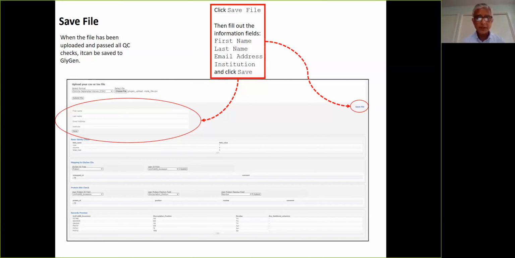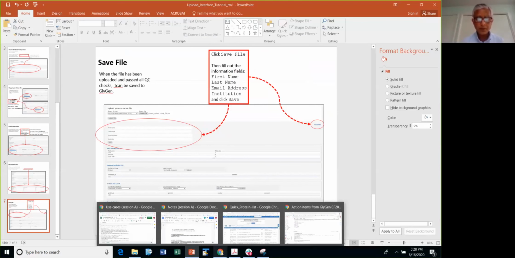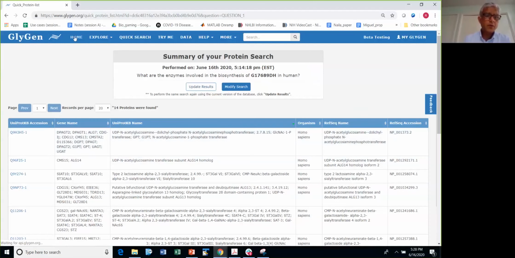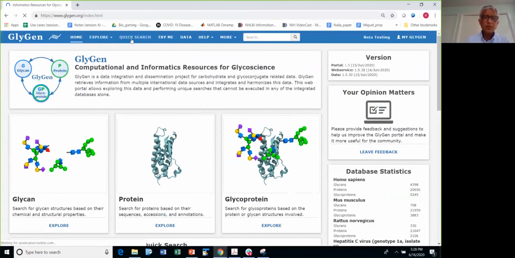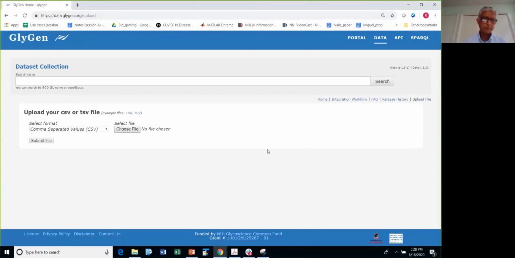And I'm going to spend a little bit more time to show how to get to this stage. So if you go to the top level menu, you would click on data, and you will end up on this page. And here you will click on upload file on the right hand top corner, and you end up on the upload page where you can do the steps to upload your file.